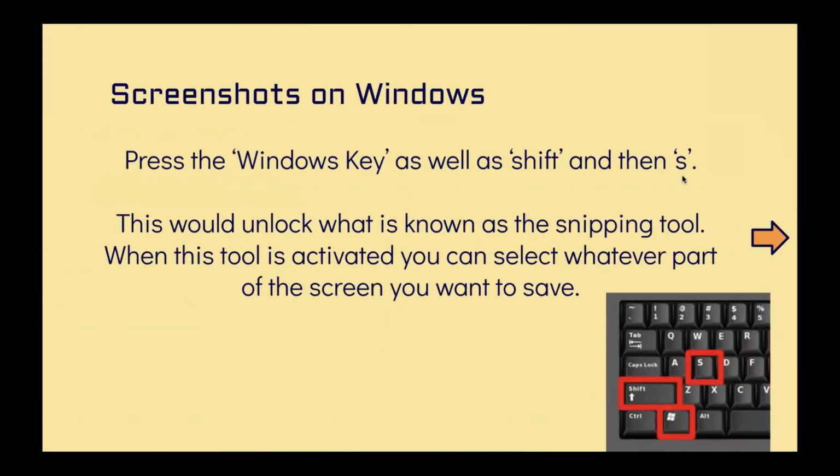Another way is press the Windows key as well as Shift and then S. This would unlock what is known as the snipping tool. When this tool is activated, you can select whatever part of the screen you want to save.